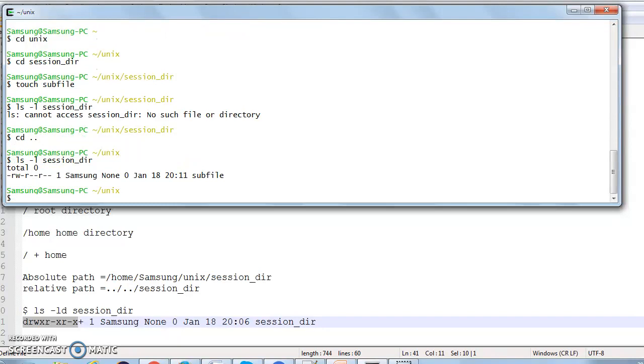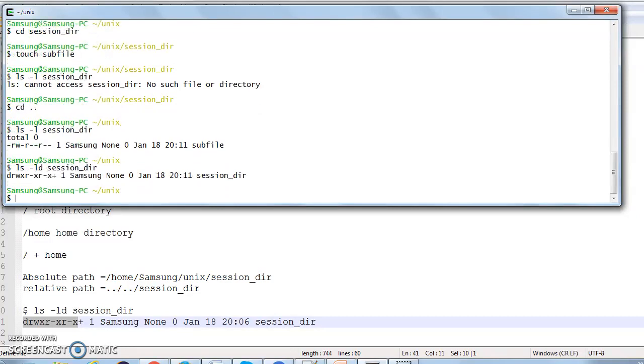So now, because there is some file present, I can get the output of ls -l with the file content. So it is now listing the files under the directory. Understood this point? So it is listing the files under this session_dir. And if I say ls -ld now, and again give the same structure, this is the same.